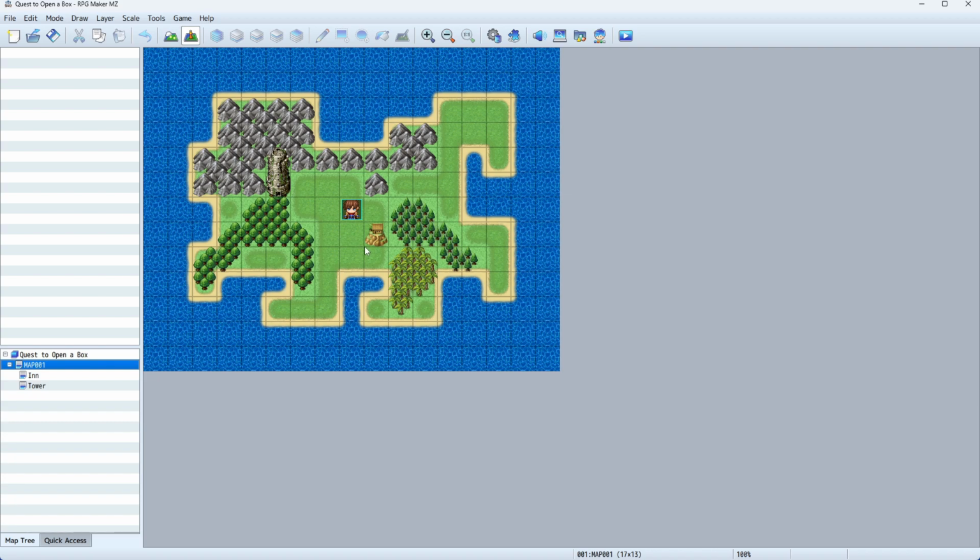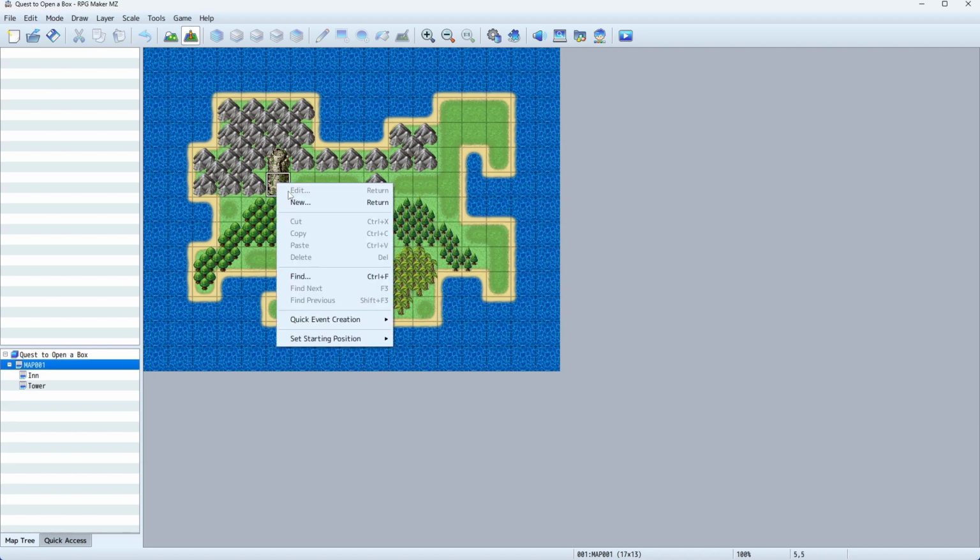All right, what we need is events to transfer us from this map to the inn and tower. So on this square where the base of the tower is, I am going to right-click, and then I'm going to select Quick Event Creation. Now this gives us the option to quickly create 5 very common event types. The event type that we want is transfer. It's just going to straight up transfer us from one map to another.